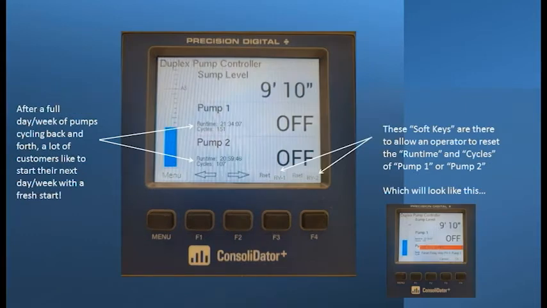Now, the one thing I wanted to point out here is these soft keys down here. Those say reset relay 1 and 2. And so the reason why I have those there is because let's say at the end of the day you have a customer that wants to reset all their pump information. They want to start every shift from scratch. What they can do is press one of those two buttons and confirm that they want to reset it, and now they can start the next day with fresh pump information.